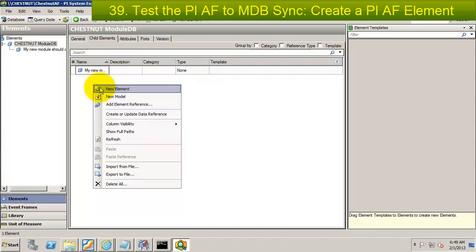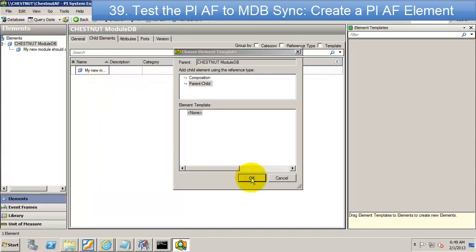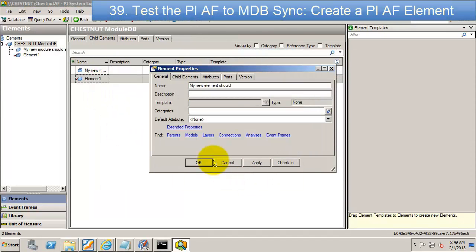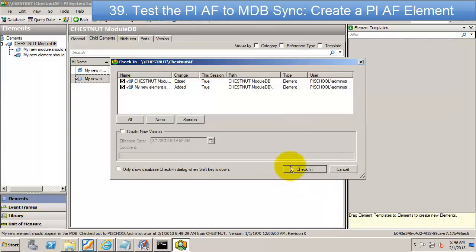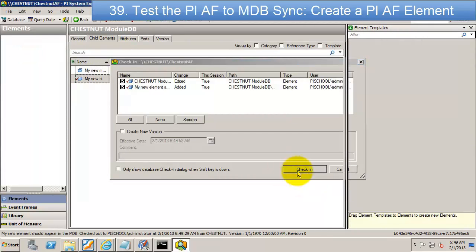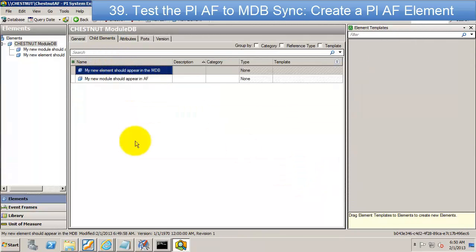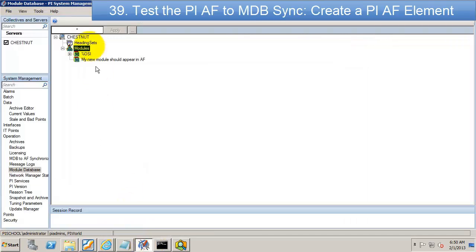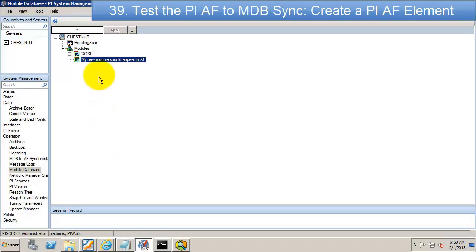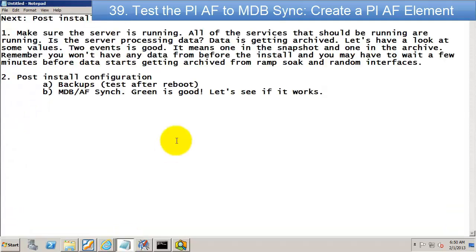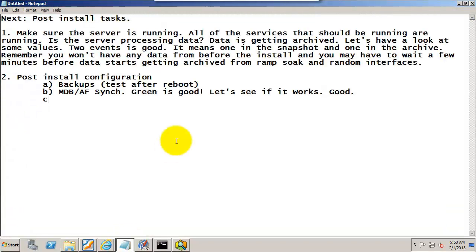So let's go ahead and test this in the other direction. We'll create an element in AF. We will need to check it in to write the changes to the AF database. And then when we come back to System Management Tools in the module database, we should be able to see that this thing has also synchronized the other way. So this is a two-way process. And so now we've confirmed that everything is working with AF MDB sync, so I'm pretty happy with that.